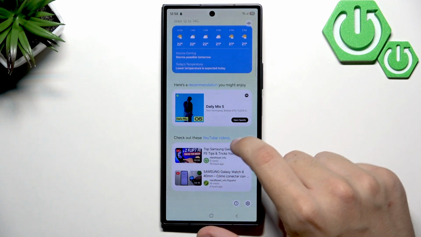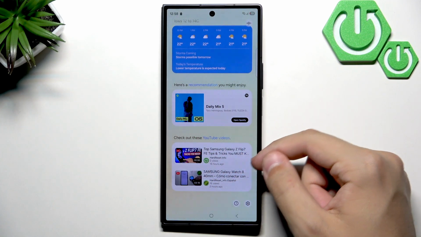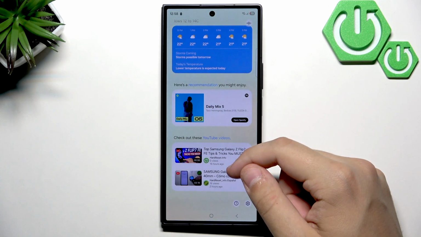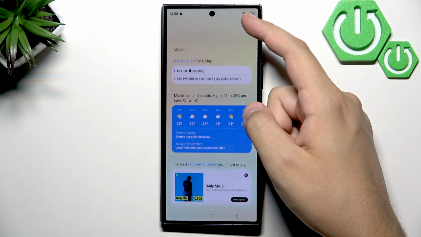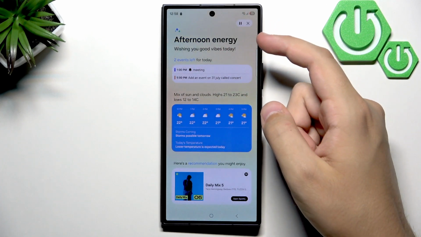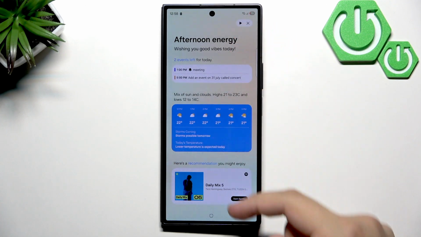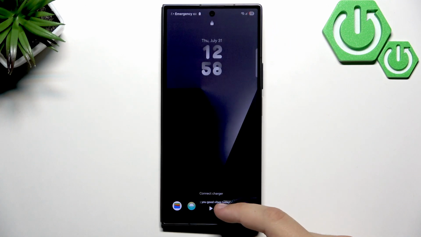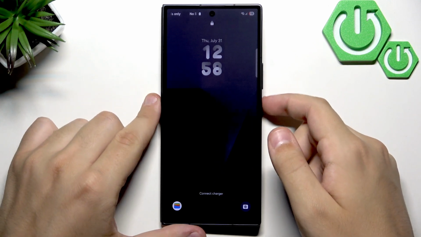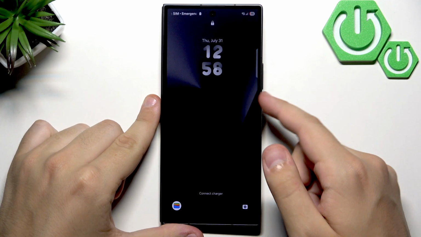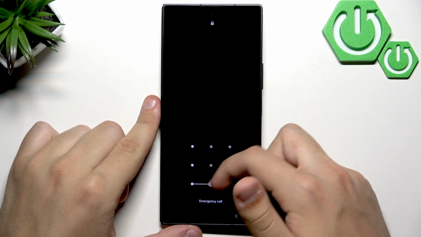And here we can check out the videos. As you can see, here's HardReset.Info and HardReset.Info. Also we can use the voice here. And this is basically how it works. Now we can close it. And whenever we try and go back, it just won't be there.